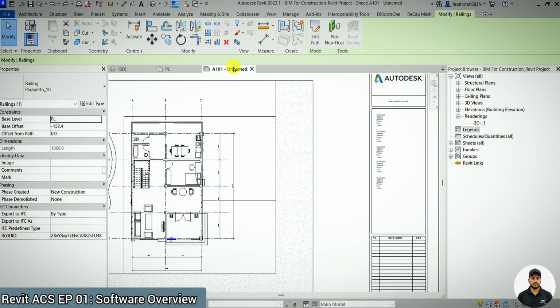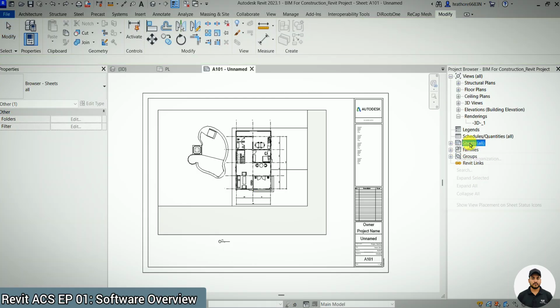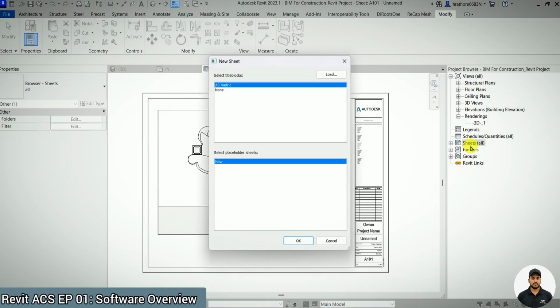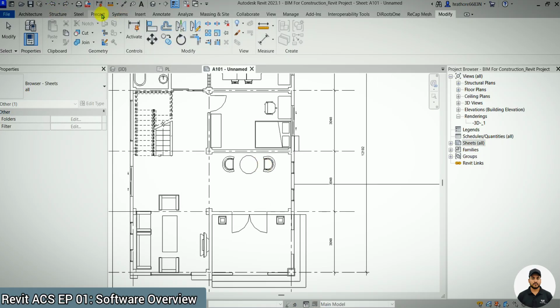Next one is sheets. Finally, after completing our 3D model, we need to create a sheet and share the section views and the floor plan views with the client. Then we can create sheets from here and share them after completing the annotation part, after giving all the dimensions, text and everything.